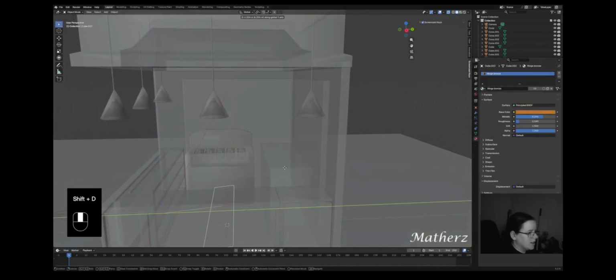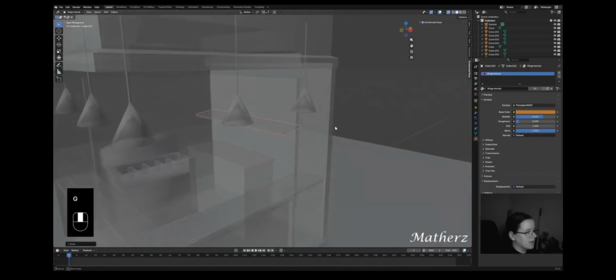Let's go Shift D. We could put this in the back actually.